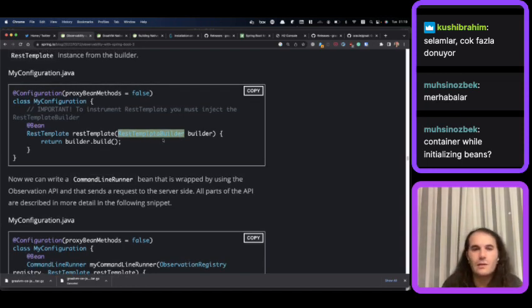Instead, you need to use RestTemplateBuilder and builder build. So there's a RestTemplate instance in the pool that Spring already configured. You need to use that existing one.